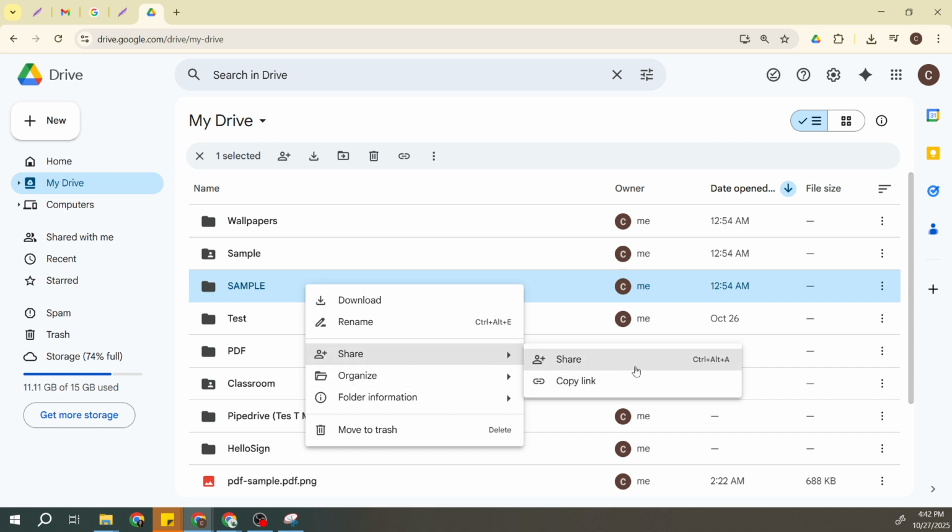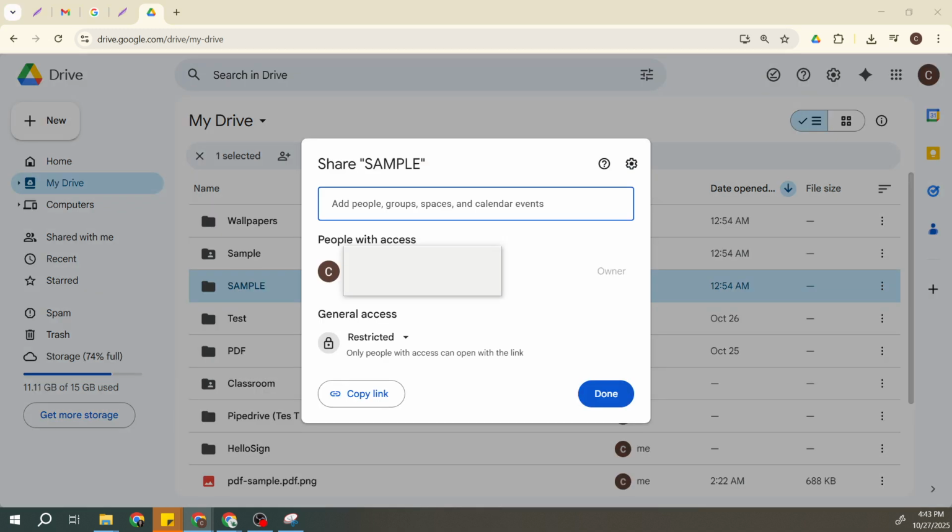Enter the email addresses or Google groups of everyone you want to share the folder with. This feature is particularly handy when you know the specific individuals or groups who need access.